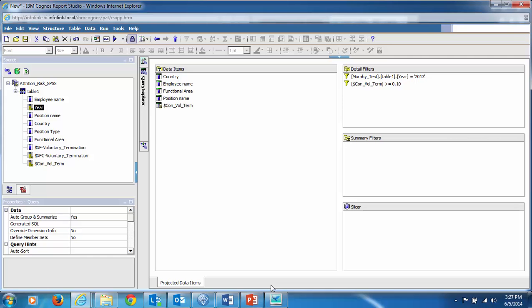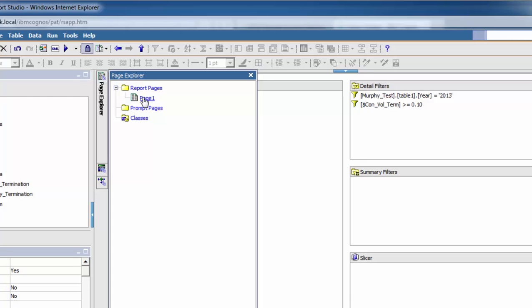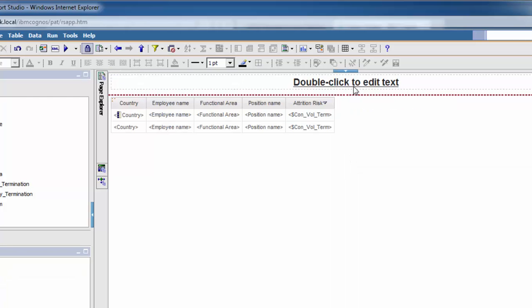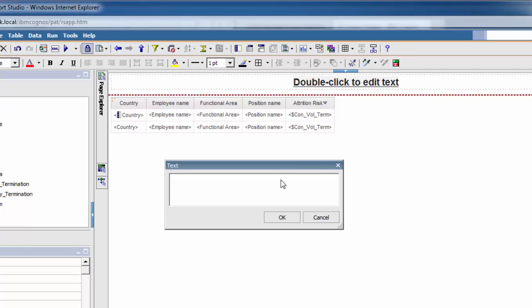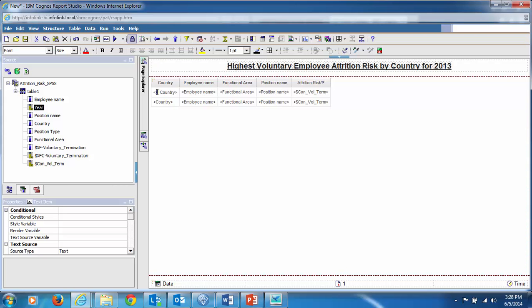Next, I'll go back to my report page and add a title to the report. So navigate to the report pages, select page 1. I'm going to double click in the header to add text. In the report header, I'll enter highest voluntary employee attrition risk by country for 2013. Click OK. My header displays.